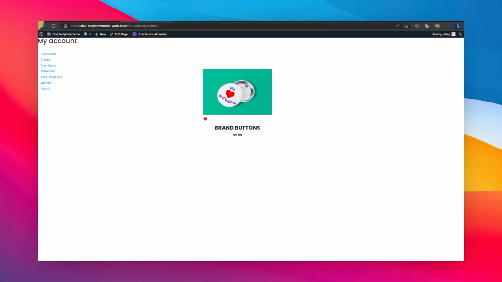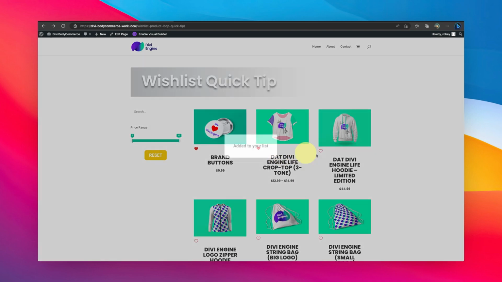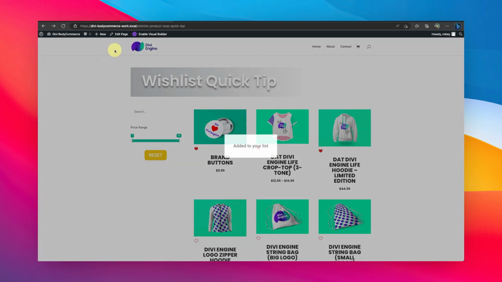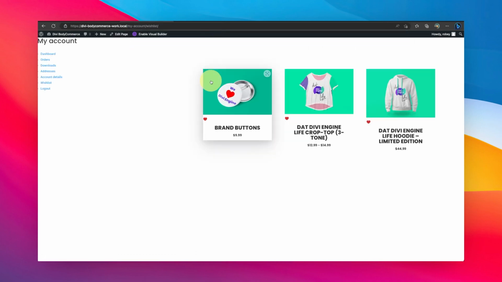Now, we can, of course, go back to that page where I just was. And maybe I'll refresh it just so we can double check. And let's add two more. There we go. And then if we go ahead and go back to the URL, of course, bam, we'll see all of them there. So that's really it, guys. That's how easy it is to add a wish list to your Divi store. And you've done it awesome and fast, and it looks great.